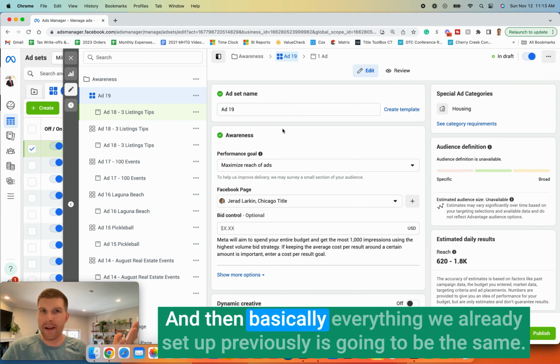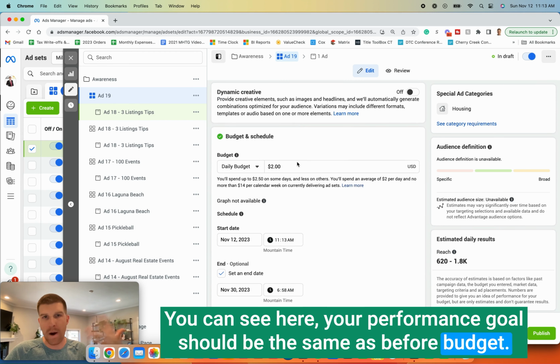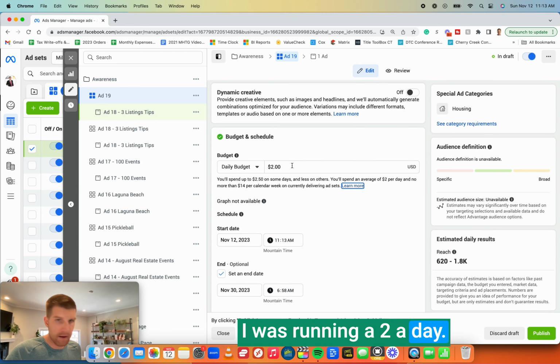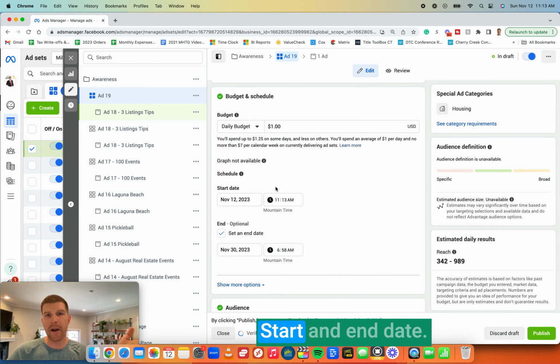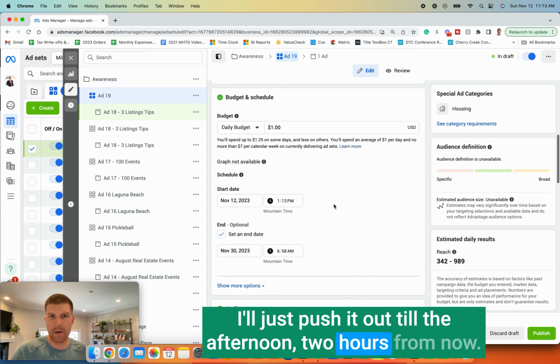Okay, and then basically everything we already set up previously is going to be the same. You can see here your performance goal should be the same as before. Budget, I was running at $2 a day. I'll drop it down to $1. Start and end date, okay, same deal. I like to push this out typically 1 or 2 hours. I'll just push it out till the afternoon, 2 hours from now.